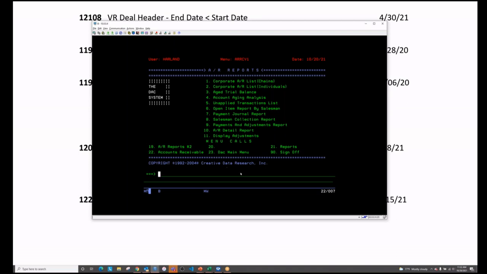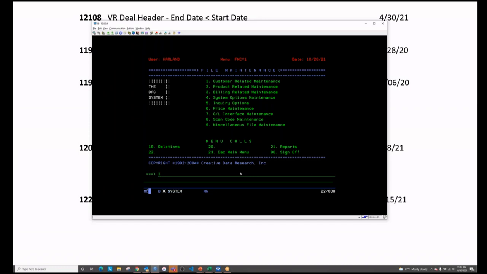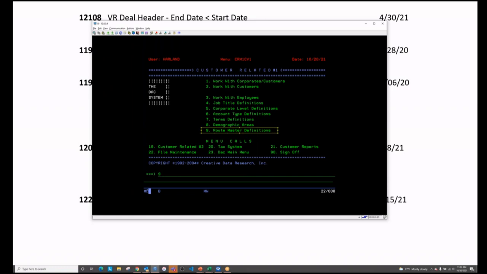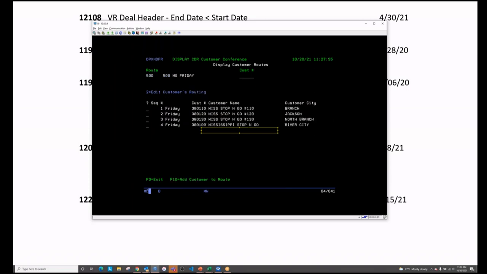So let's look at that. If I go to the main file maintenance, I take option one for customer related. I go to not work with customers, which would be the normal spot, but I'm going to go to the route master definitions. And maybe I put a route in here, and let's see what route do I have in my test data that's set up? Let's look at route 500, see if I have anything in there for that. Our data on this is a little squirrely, so it builds some information. And so now I can look at Route 500 in stop sequence.